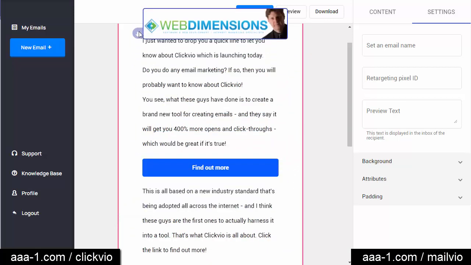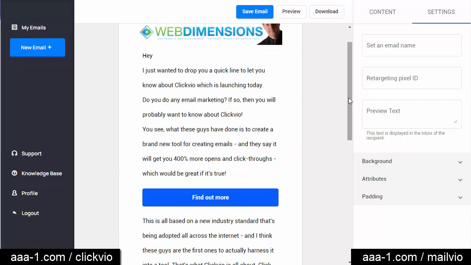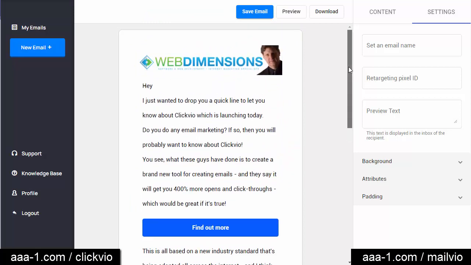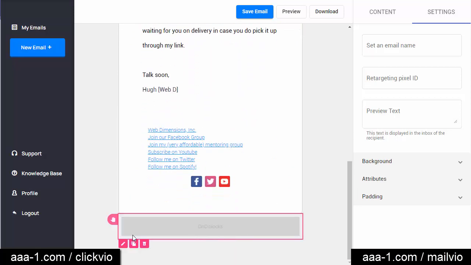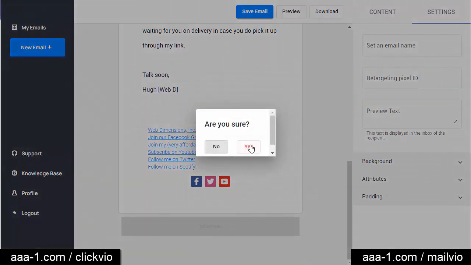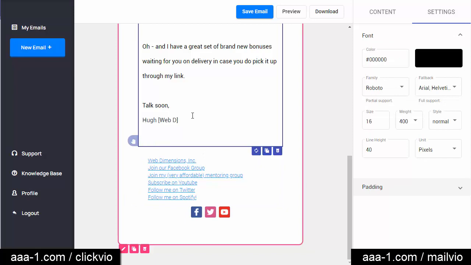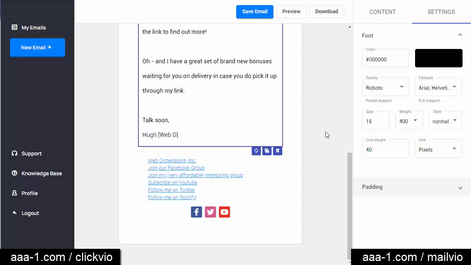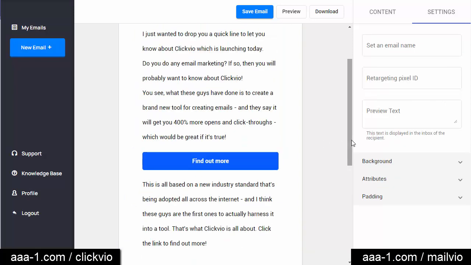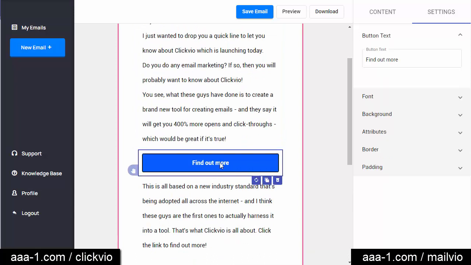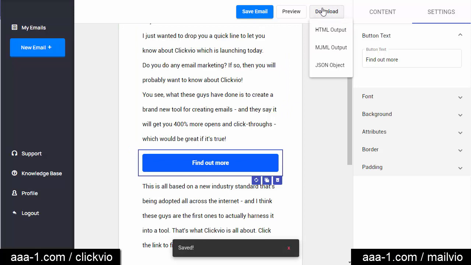Let's get rid of this. I think I'm ready to go now. It's quite a lot of space here, so let me just see if I can get rid of that. Very good. Find out more. Okay, save email. I think it's download now. Let's see. Okay, now let's try preview. So there's my preview. Looks good to me.